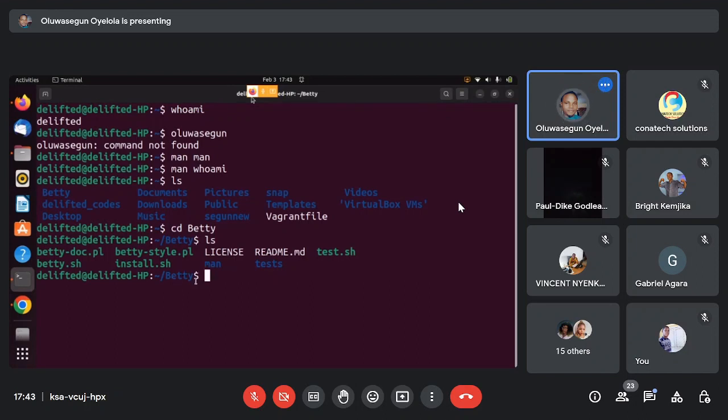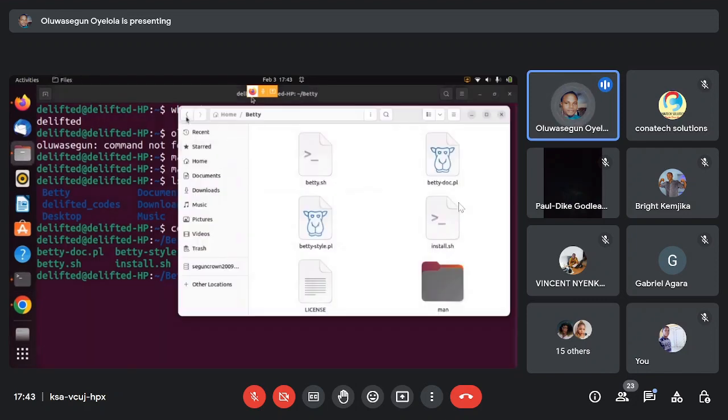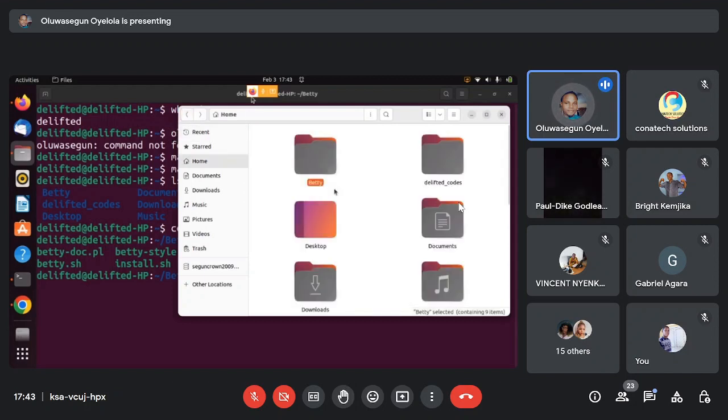Now let's say I'm going inside Betty. I want to go back to the previous directory that I was in before. We call it the parent directory. So I want to exit Betty and go back out. From this file explorer, I could easily click this back button. I hope you are seeing it. This back button would go back one step. So I want to do the exact thing here.